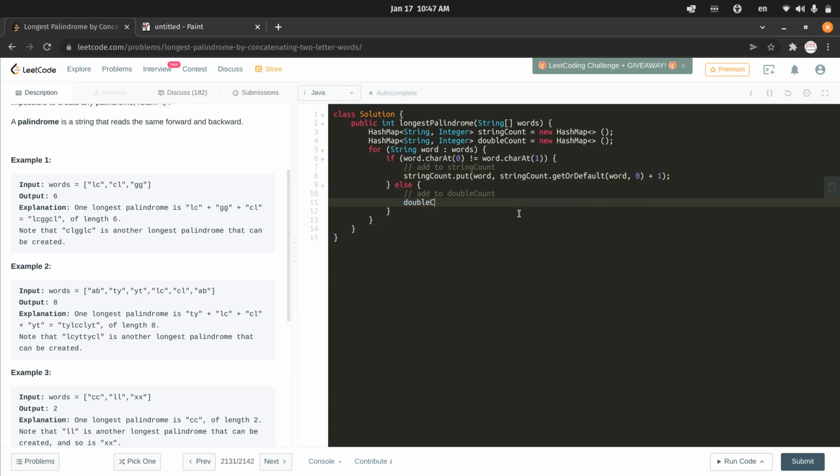The same would apply to double count. So for double count, I would put the word, and I will use getOrDefault word 0. So again, if the value is there, I'm increasing it by 1. If the value is not there, I'm putting 0 and then increasing it by 1, and therefore I'm saying the count is 1.